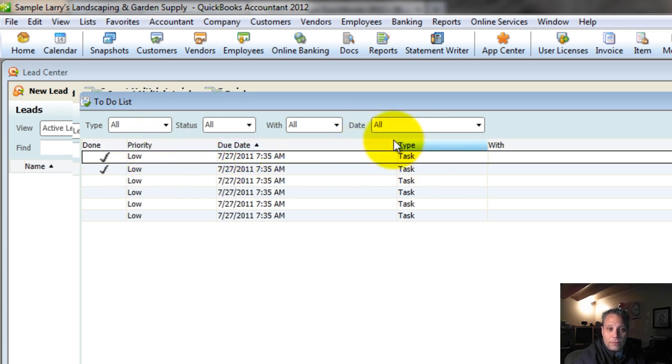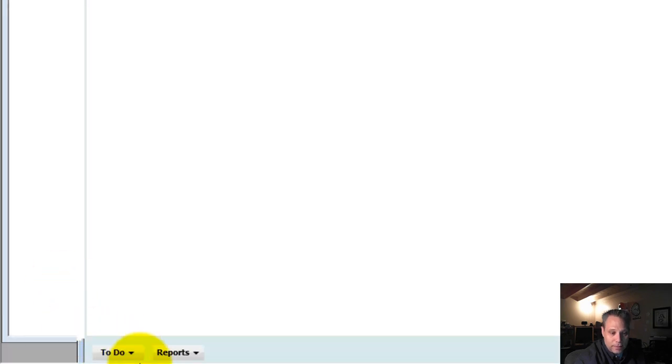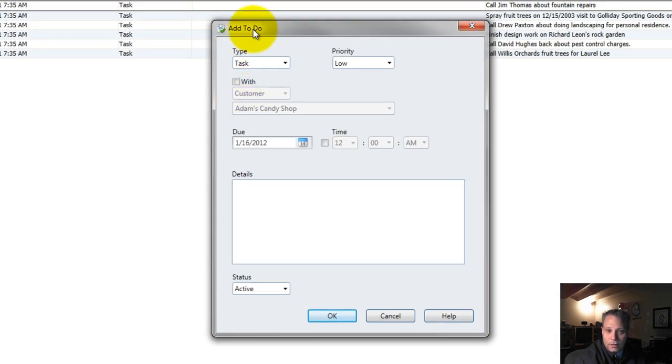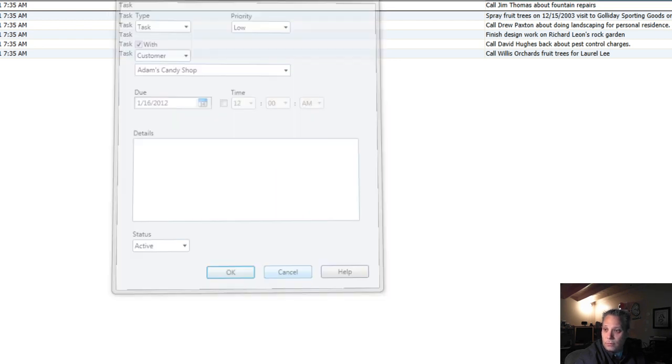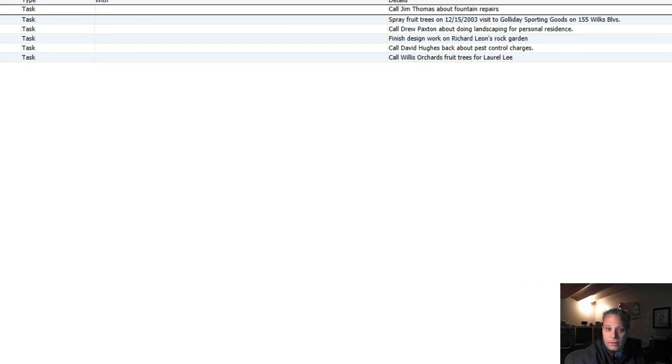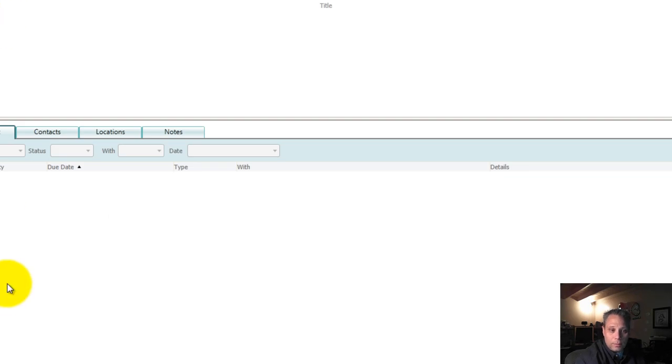And there's different types. Over here they're showing you all tasks, but if I come down here to create a new task, there's different types. I can do a call, a fax, email. I can actually link that to-do item directly with a customer or vendor or a lead, which is great. It really has integrated nicely some of these features together within QuickBooks.